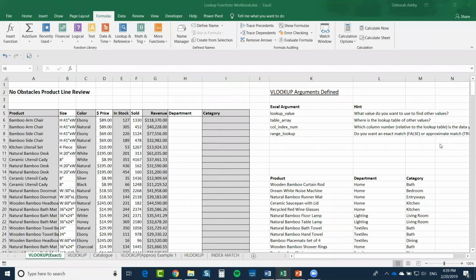Product, yes, excellent. Everyone's got that correct. Lovely. So yes, the product is the piece of common information. So that's what I'm going to use to do my VLOOKUP.